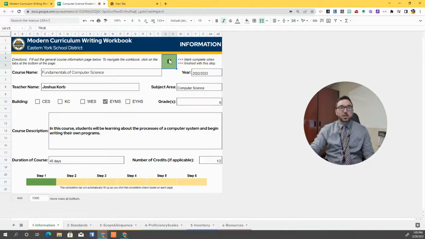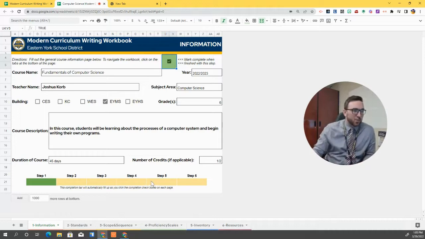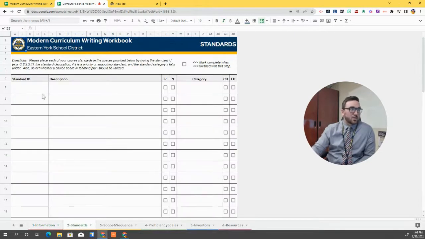So I'm going to check off this tab right here. This just fills in that bar that's down here so you can quickly look at your home page of your course writing workbook and then go on to the next one. So I'm going to go to standards.